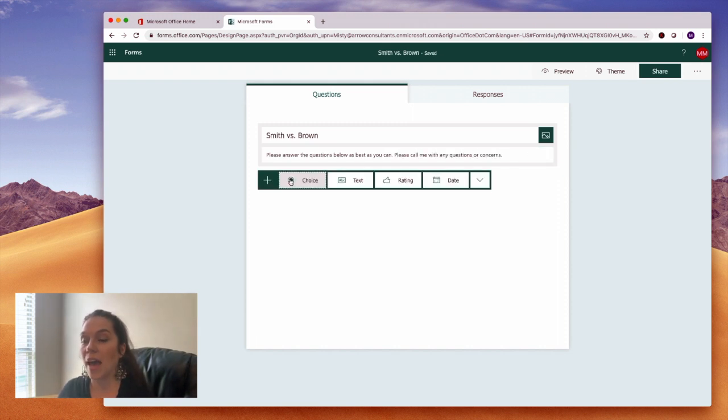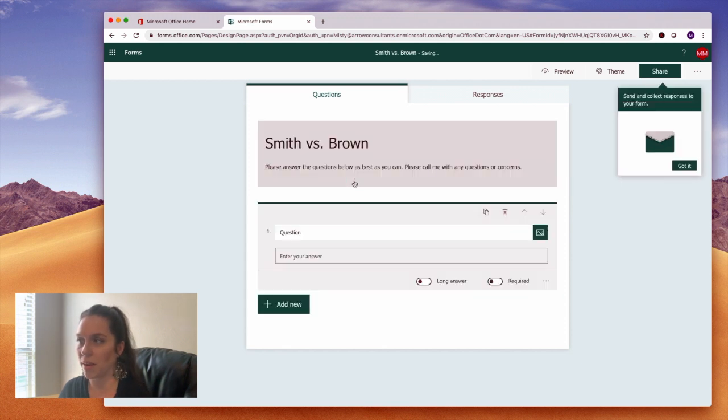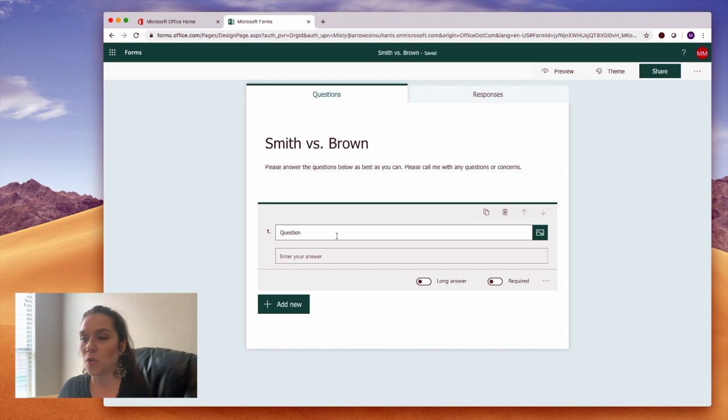You can see that we have a choice. We have text, we have rating, we have date, and we have some more options down in here. For most questions, unless they're yes or no, then you're gonna want to click this text. So let's ask a text question right now. Yes, we got that. And you can put in your question right here.